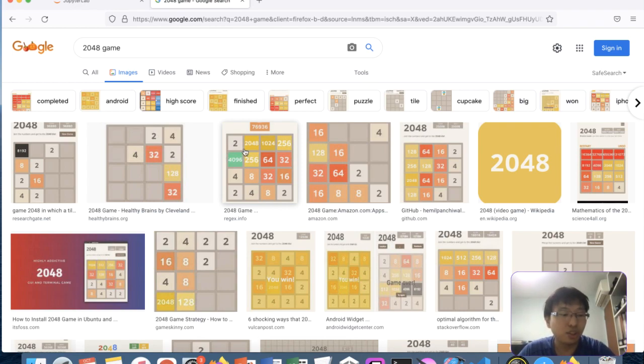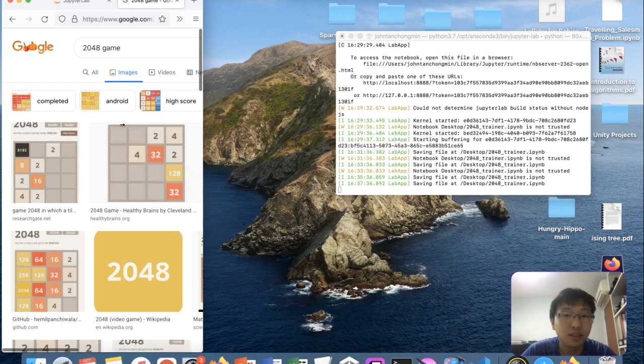So the catch is that when you move up, down, left, right, a new square will be spawned. The new square is either a 2 or a 4. But I think for the code that he sent me, it's only going to be the 2 that is spawned. So yeah, let me just put this thing at the side here.